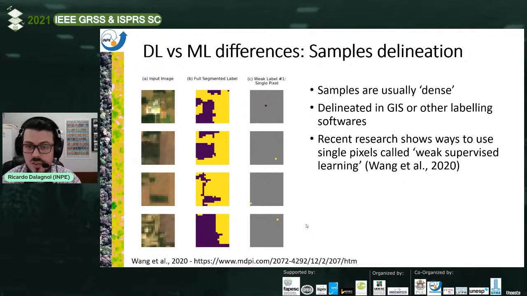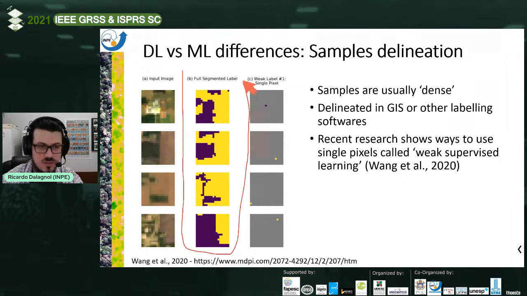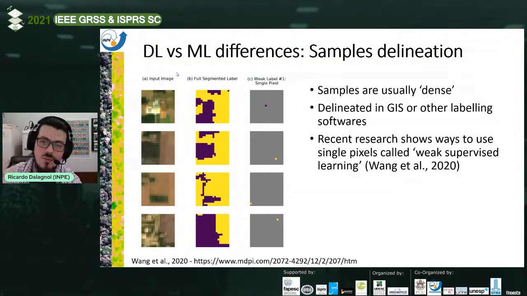But this is still in development, and I still didn't use this. Later on, if Raul perhaps wants to complement that, perhaps someone from his team already applied this. But usually you want to draw these dense labels, so polygons covering all the area that you want to map. Not pixels, you want to have the polygons that we convert to rasters.